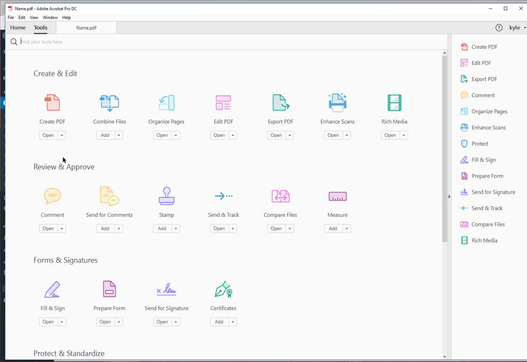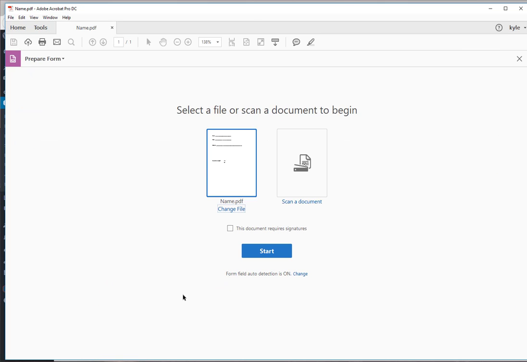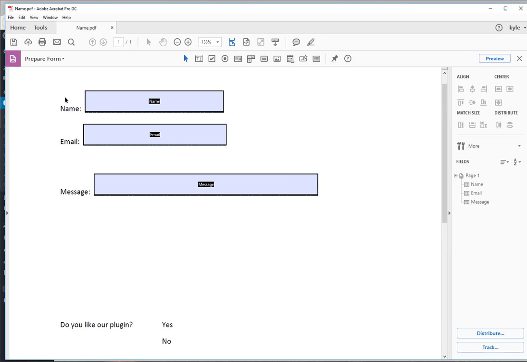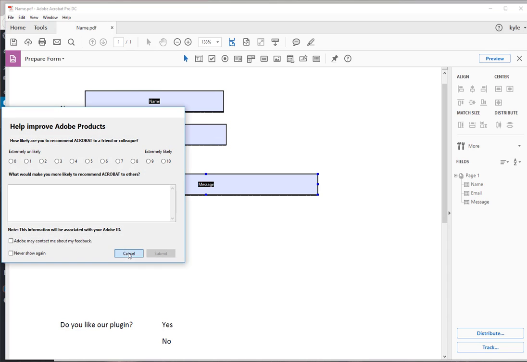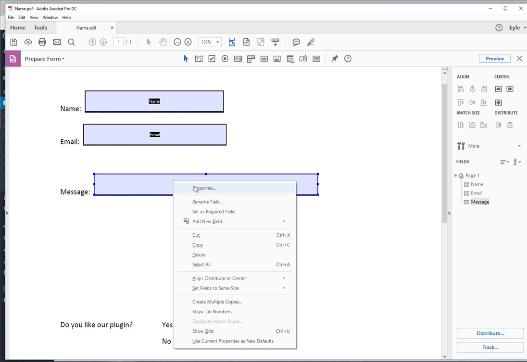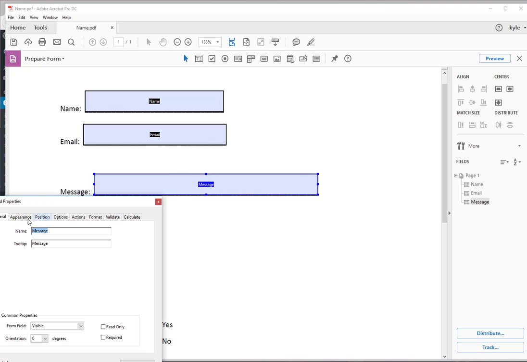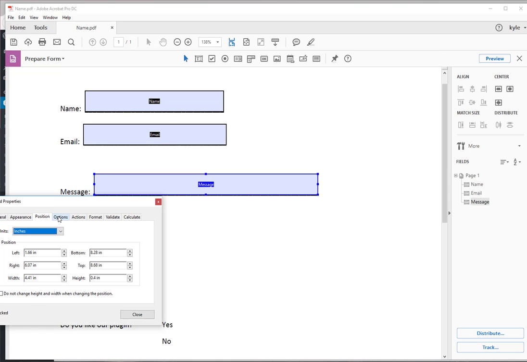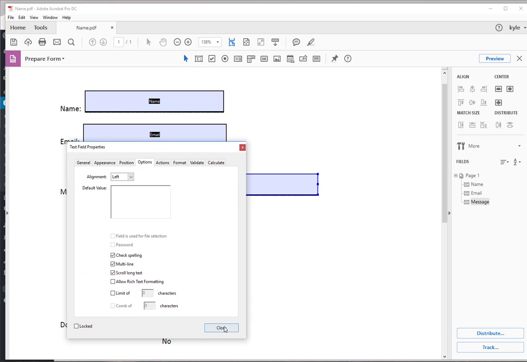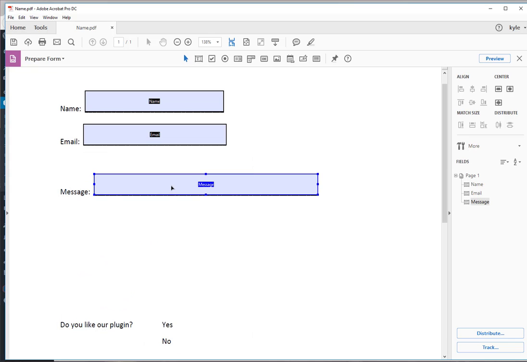And the way we do that is from the home, you select Tools, and we will prepare our form. And we want to use the file selected. And as you can see, it identified our name and email field and our message field. And then what we want to do is we want to go to Properties on our message field, and we want to change the options here to a multi-line. And this is what will allow us to do multi-line text for our message.